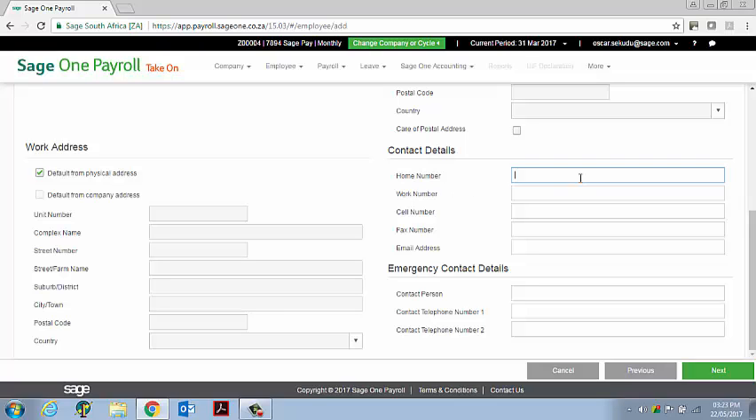You will capture their home number, cell phone number, work number, and their email address, and then you will also capture their next of kin emergency contact details.